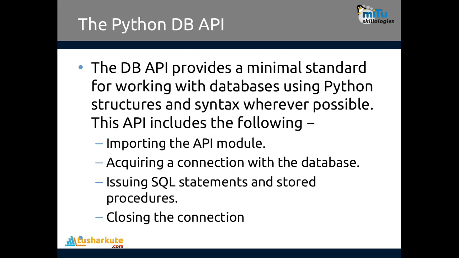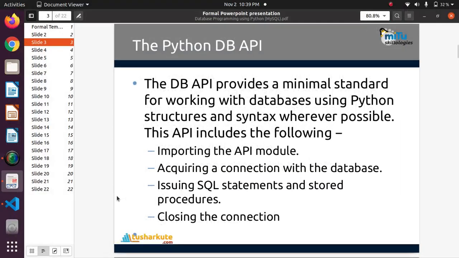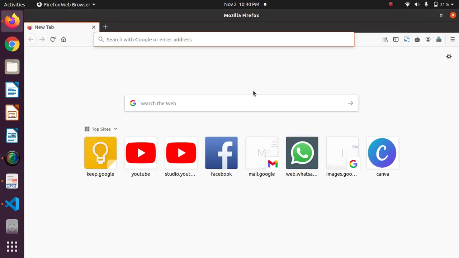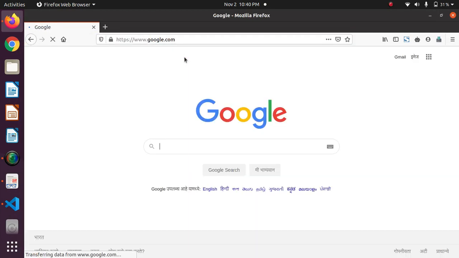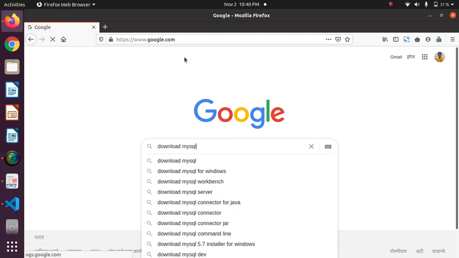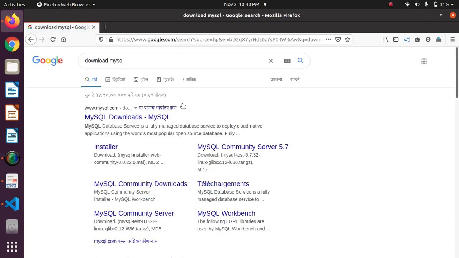DB API provides a minimal standard for working with databases using Python structures. Basically 4 steps are involved, but before actually doing these 4 steps, I'll show you how to use the database first, and then we'll go for the database APIs. So let's open the web browser and download MySQL. Just go to Google and download MySQL. It's free and open source, so you can download it from their website.